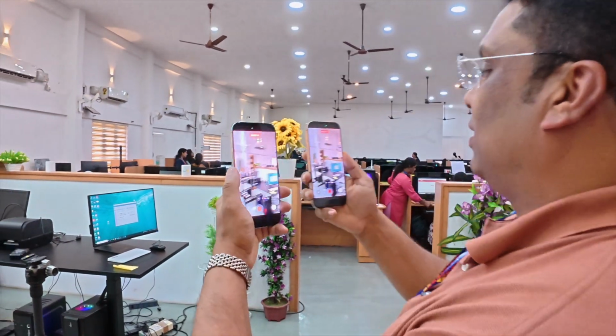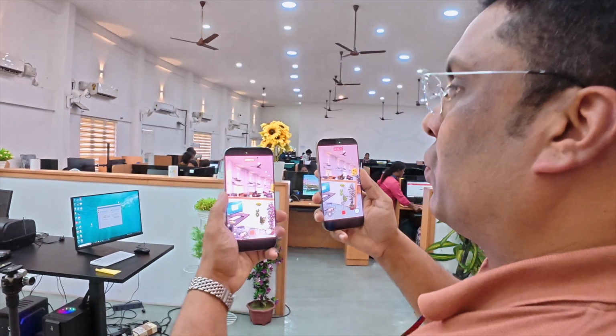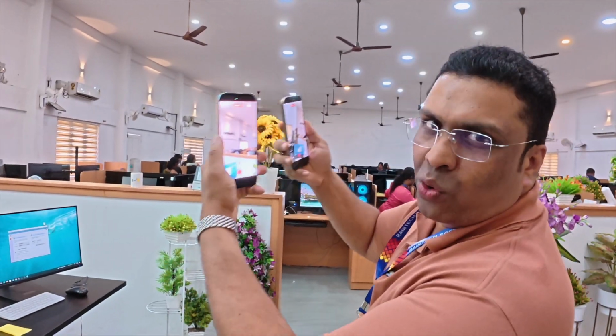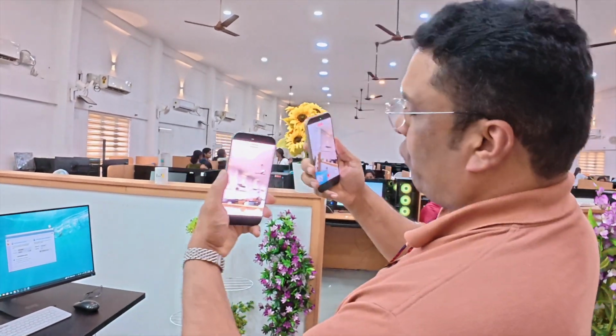Guys, we have the iPhone 17 Air and the iPhone 16 Pro. The cameras of both are what we are going to compare today. See, look at that. We will see some objects and we will go outside. Also, we will check the front camera.